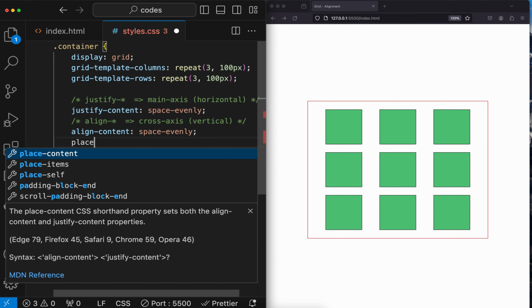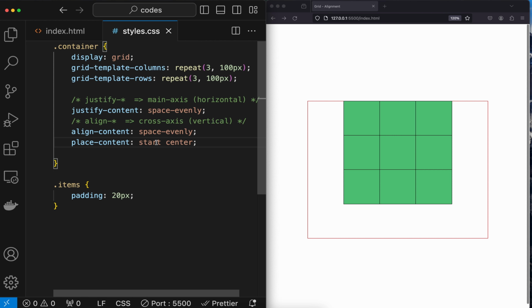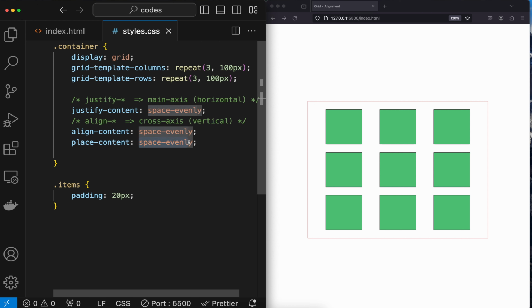There is a shorthand property called place content. The first value is align content, the second value is justify content. Let's say start center: vertically it is start and horizontally it is center. Place content is mainly useful whenever you have justify content and align content with a similar value. If you have only one value, it will be applied to both align and justify content. This way place content is useful. That is a shorthand property.